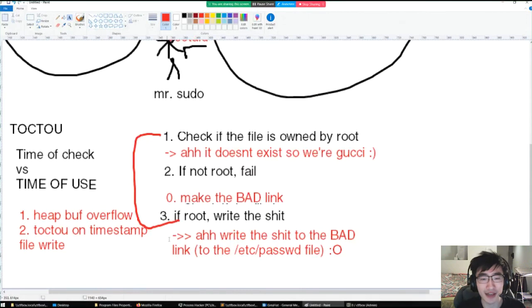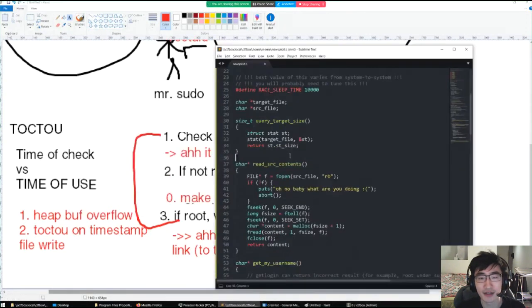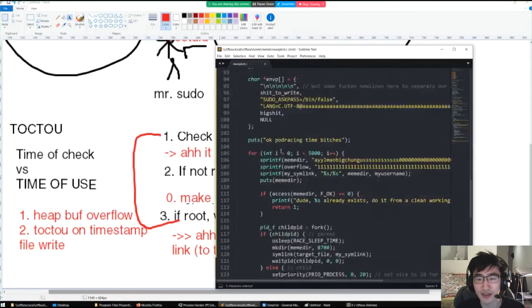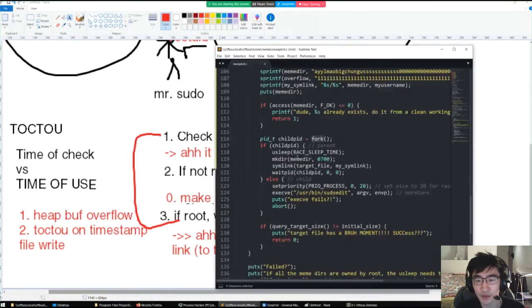So in the exploit code, you can actually see that. I wait for 10 milliseconds, or 10,000 microseconds. What I do is I run sudo in the background. Okay, I run sudo in the background, and I wait for 10 milliseconds, and I just hope that we got the timing right, and then we try to make the bad link. Does that make sense? Do you see how this is going on in the code?